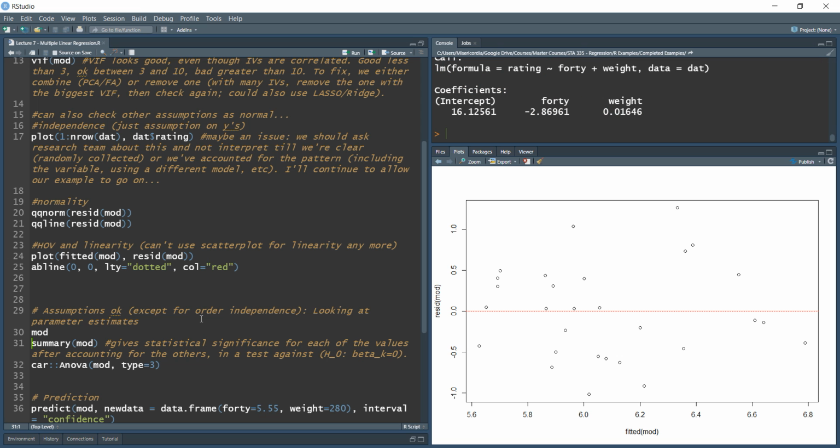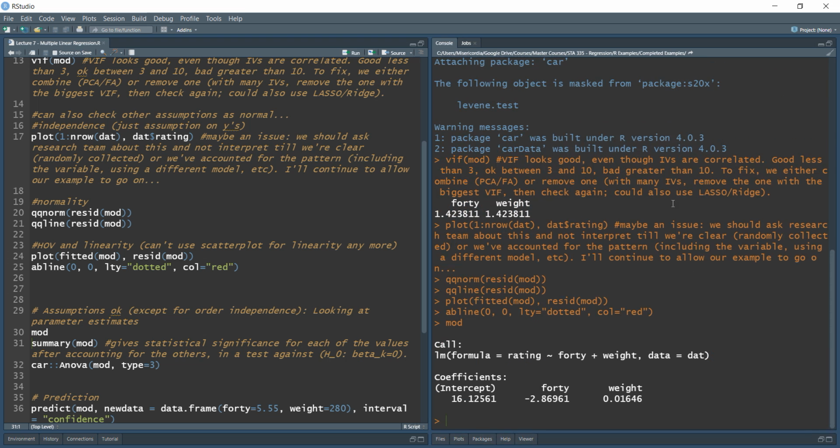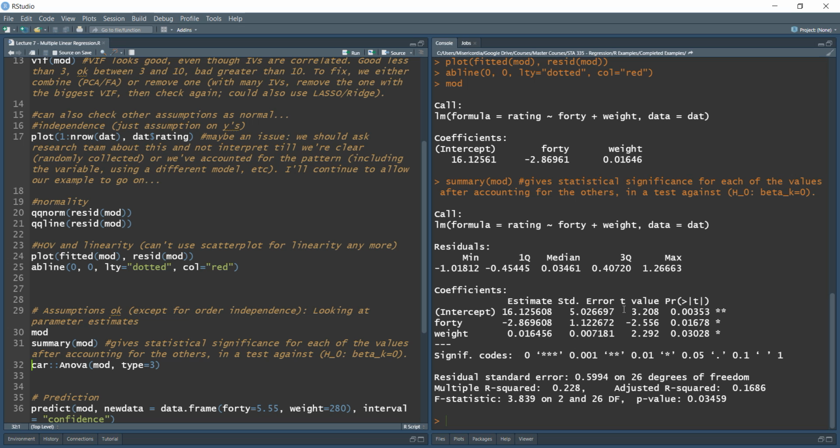So the model, you can see that I now get parameter estimates for beta 0, beta 1, which is the coefficient of the independent variable 40, and beta 2, which is the coefficient of the independent variable weight. Running my summary, you can see that I get the coefficient estimates, the standard errors, t-values, and p-values. All of these are what are typically reported in tables when I report my results in a write-up.